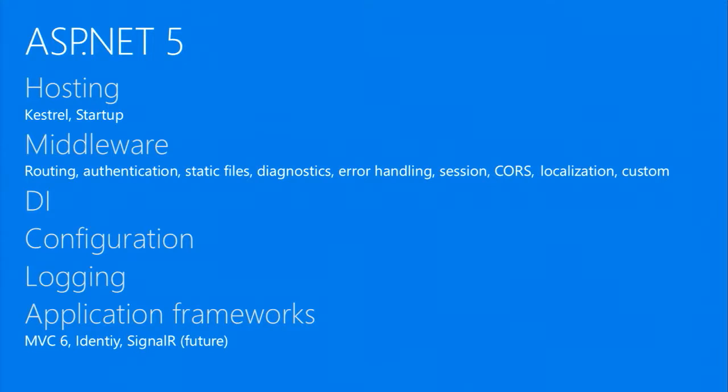You can see why this project takes a little while. Right? There's a lot of stuff to bring over into this world. CORS, localization story, and of course you can build your own middleware as well. I'm dropping my notes. All right.